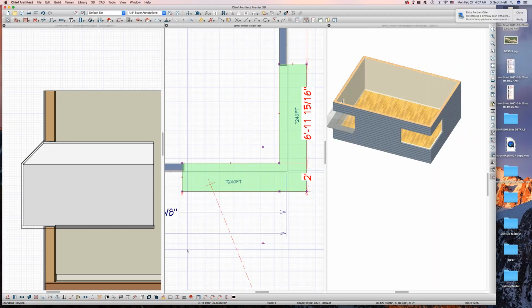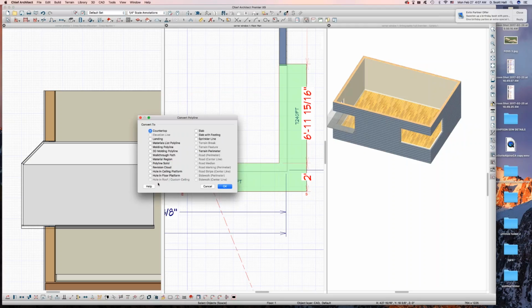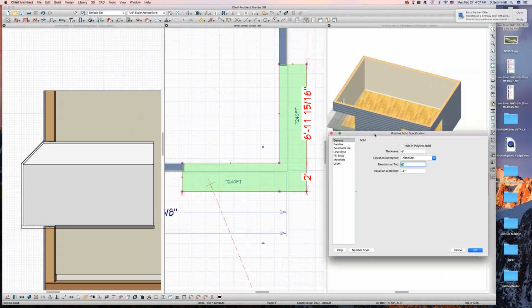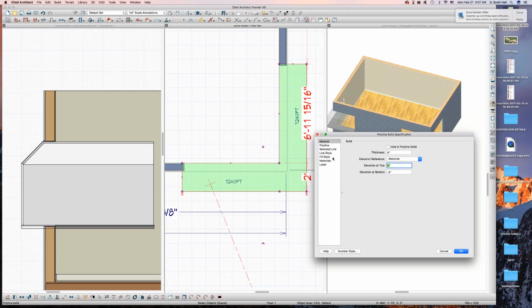It's going to be a piece solid, so I got to turn it into a piece solid, or you can turn it into a countertop, whatever you want to turn it into. I always seem to go to piece solids. I don't know why. And I'm going to make it 4 inches thick, by the way. Elevation to the top, well, the window's a 4-foot high window, so 32 inches up, 32.